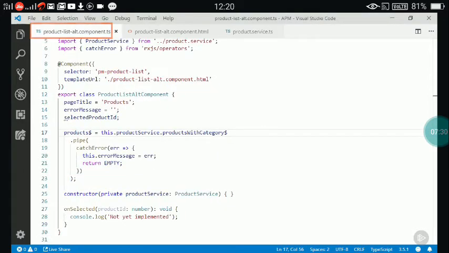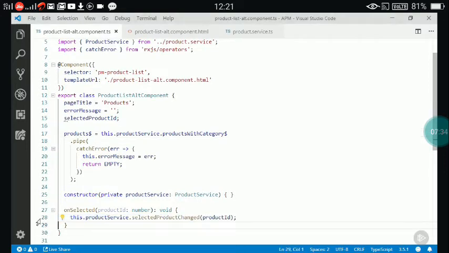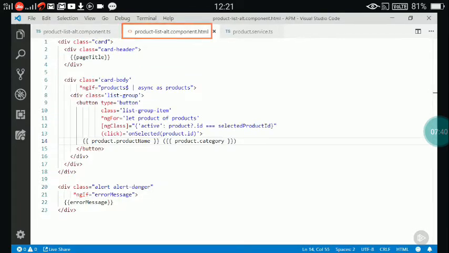Back in the product list alt component, whenever the user selects a new product from the list, we call selectedProductChanged, passing in the selected product ID. In the product list alt template, we bound the product's $observable to display the list of products. But our template also needs notification when the selected product changes, so it can highlight the appropriate entry.